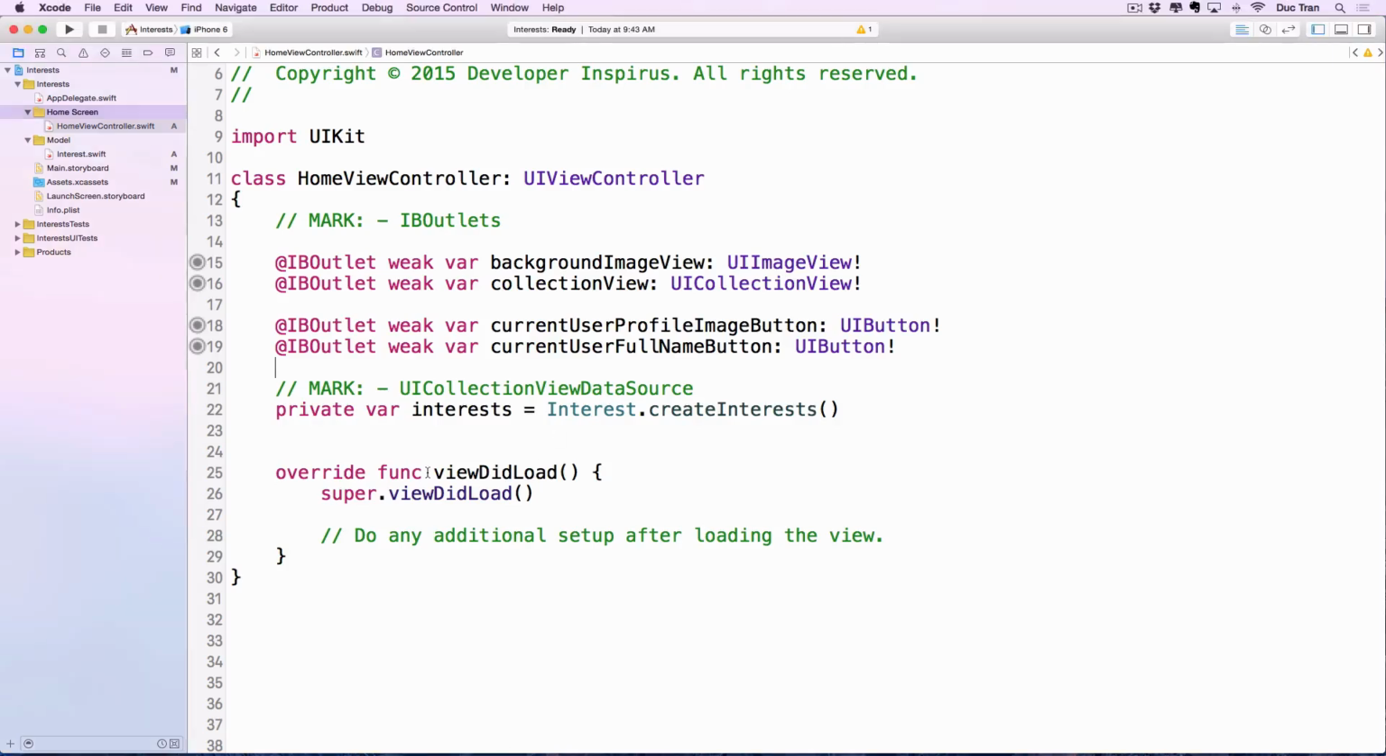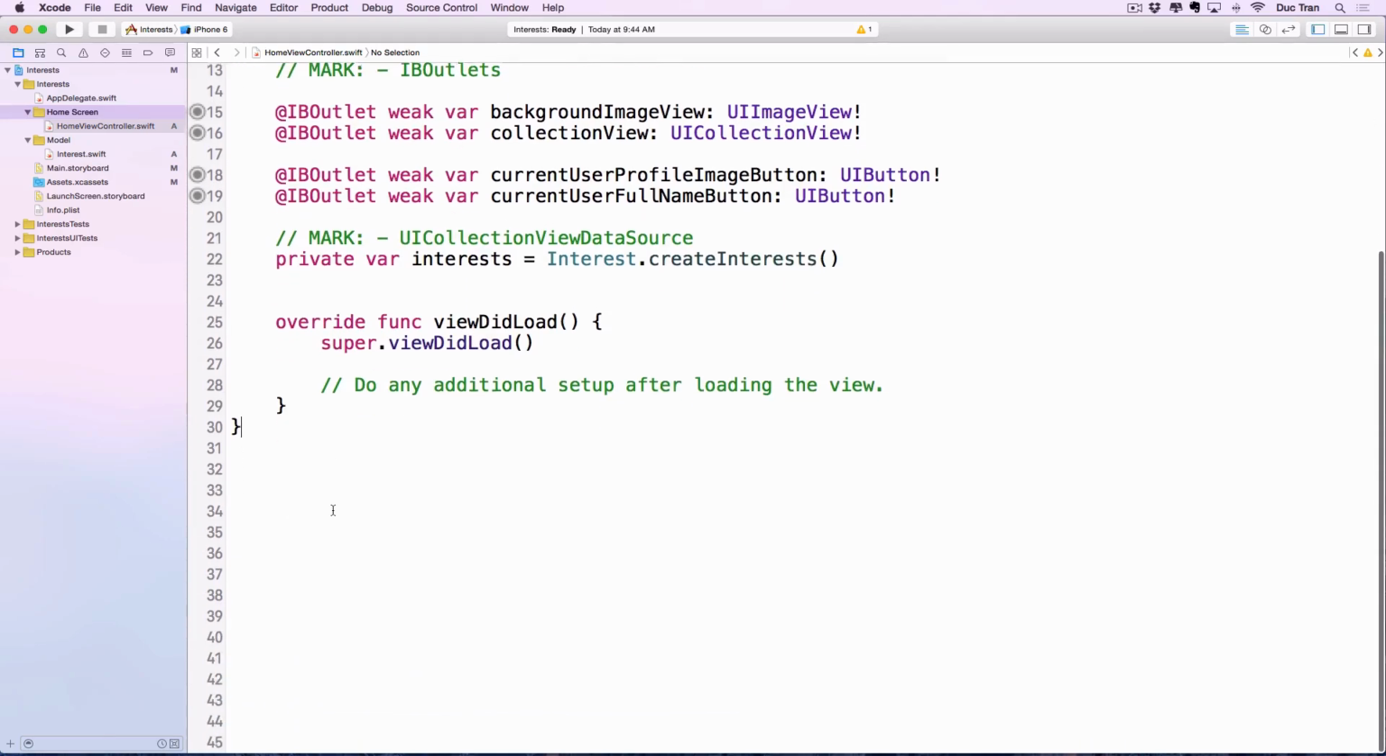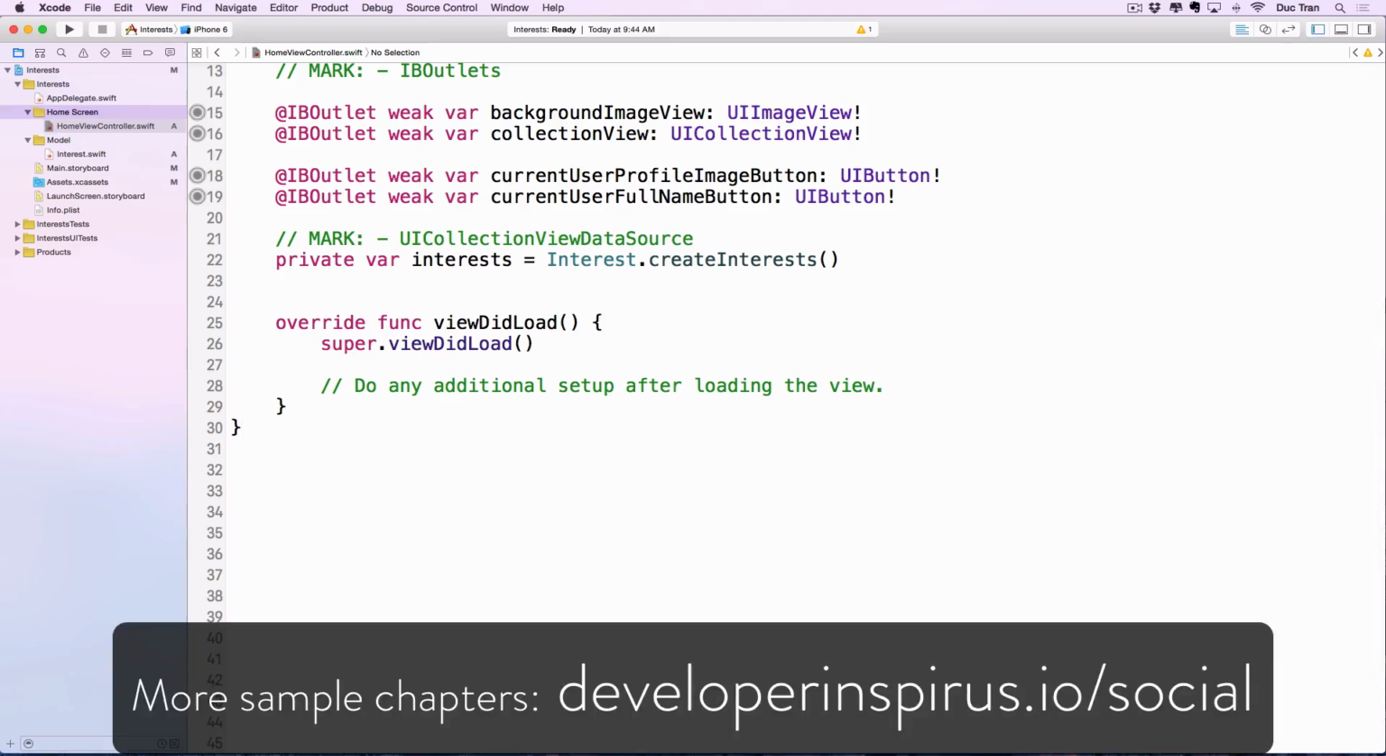Alright, now let's configure our collection view by having an extension for the HomeViewController, and then in that we will implement the UICollectionViewDataSource. It's just like the UITableViewDataSource, so I will show you exactly that. So we have an extension over here.